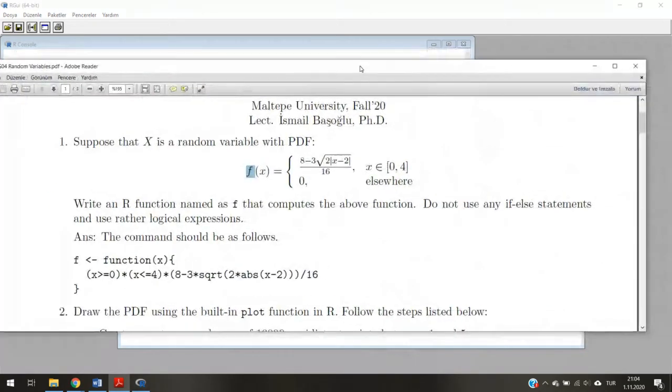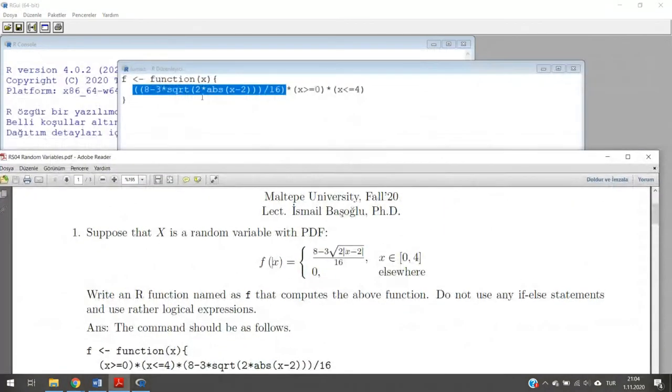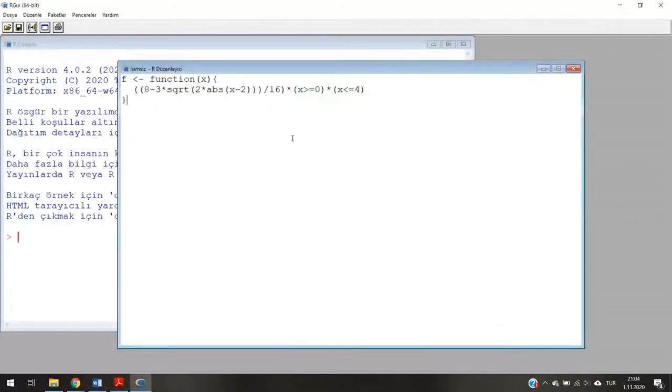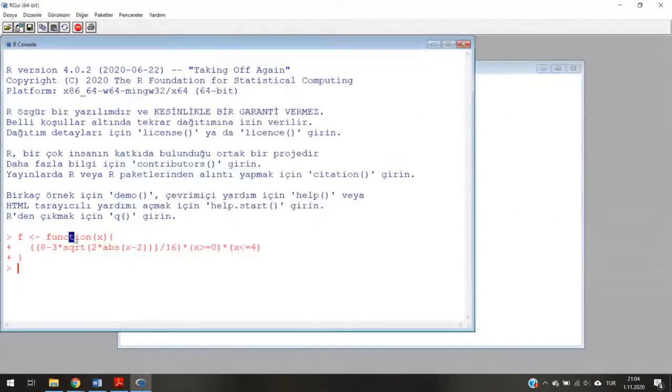Now let me show that to you here. The probability density function here is exactly written as a function here. Now we have our probability density function. In fact, we can use it to compute the probability density value for several values.